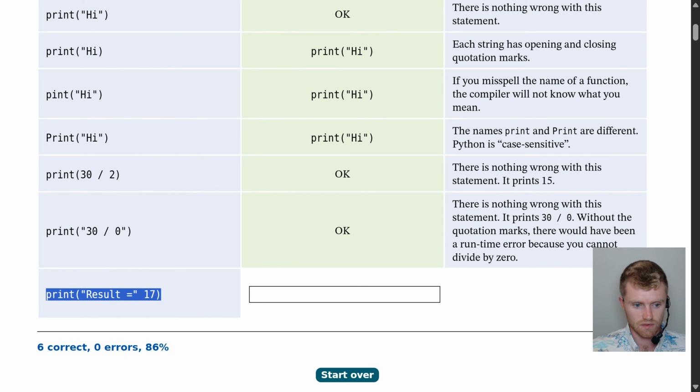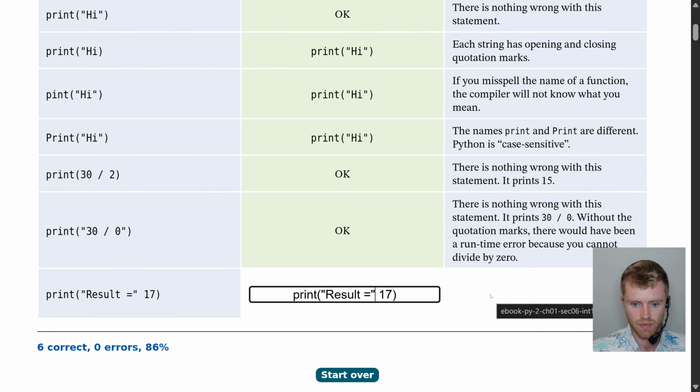Print result equals 17. This looks really similar to the thing on the last question, except there's a missing comma right here. And whether or not there's a space after that comma doesn't matter because this is code and not a string. If it were in a string, this space would matter. This one doesn't matter because it's code, and Python will allow you to have that space or not have it to your preference.